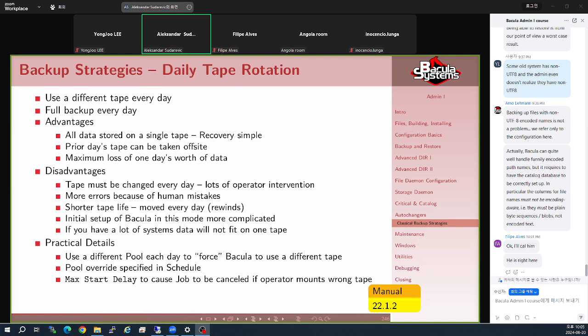Advantages: everything is stored on one tape, and recovery is really simple. The other tapes are taken off site as soon as they are done. So at the end of a day, you take the tape off site. And if something happens to the site, you maximally lose one day's worth of data.